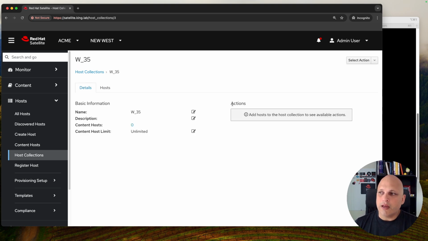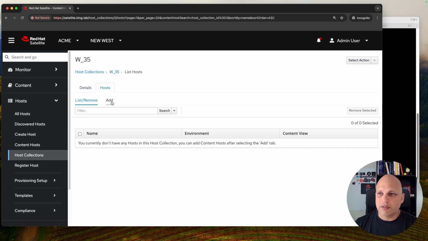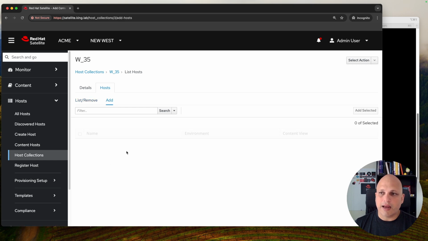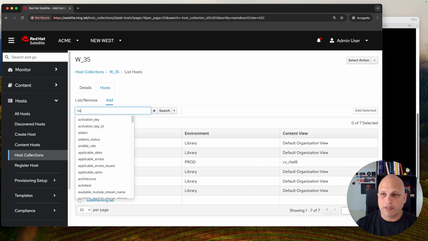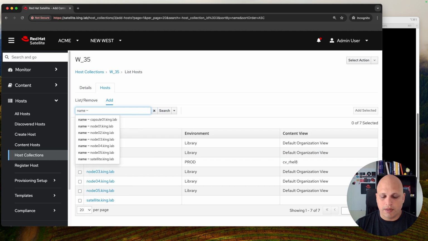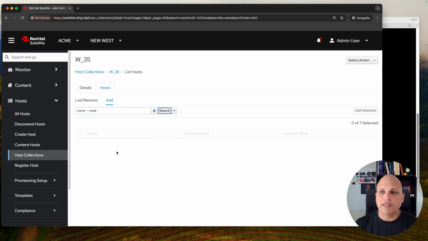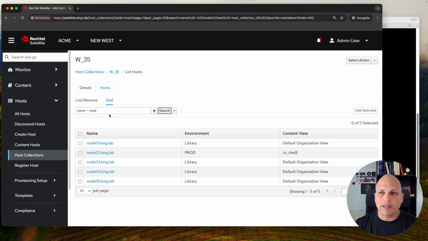At this moment, let's just pay attention here on actions. There is no action. And why is that? Because we have no hosts in this host collection. Okay. So let's click on hosts, add, and then I can pick some servers. I can pick some specific servers, some set of servers. I can apply some filters, for example, name tilde node. And then this will bring back all the servers that have node in the name.